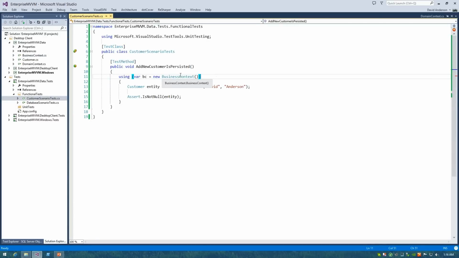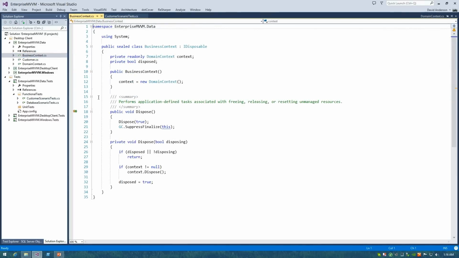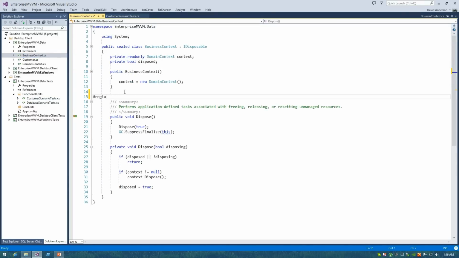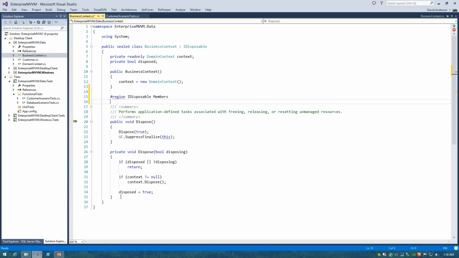Okay, so now that we have our business context, now we need to add our first business method. So we can go back to that, and let's go ahead and hide our dispose code.